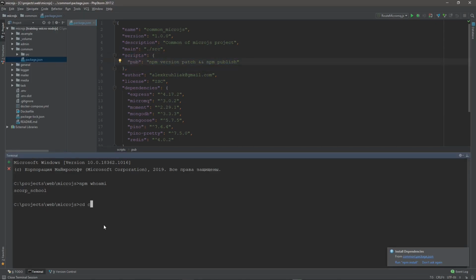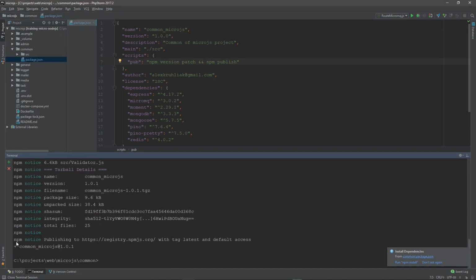We open the console and call our script with the npm run pub command. As you can see, the download has begun and the console says that our module was successfully published and the version was assigned. Now at the second stage we raise microservices.